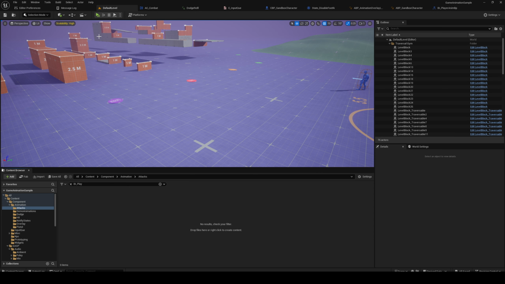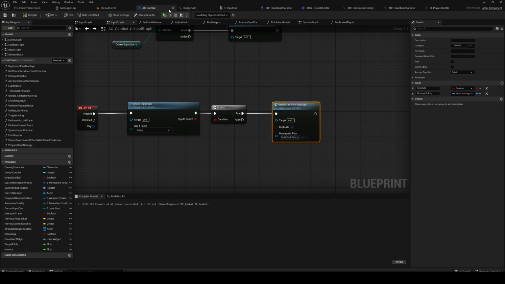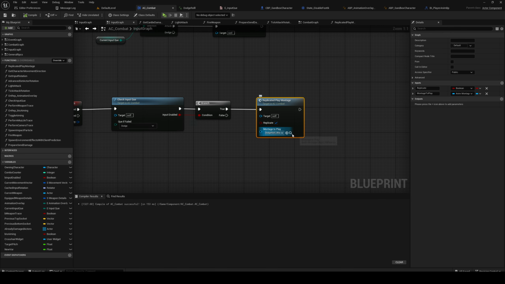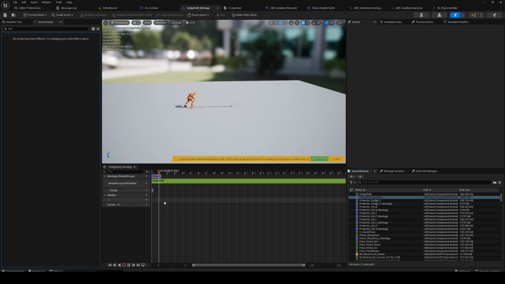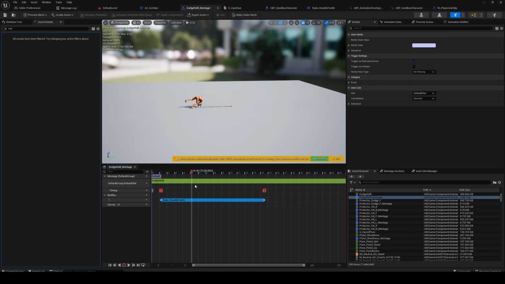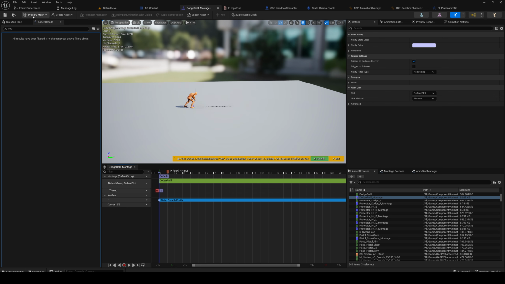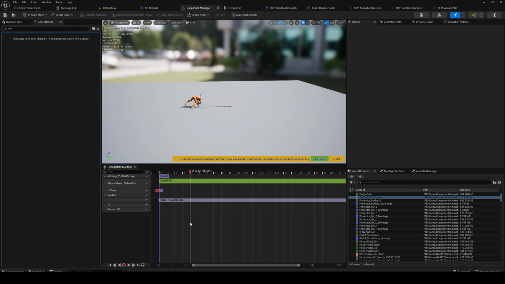Bonus knowledge, we don't need to replicate that or anything because the animation itself is replicated already. So as long as we just add that notify state to the dodge roll, it's gonna modify it by itself. State disable foot IK, and we're just gonna go the full length of the animation. We need another state.